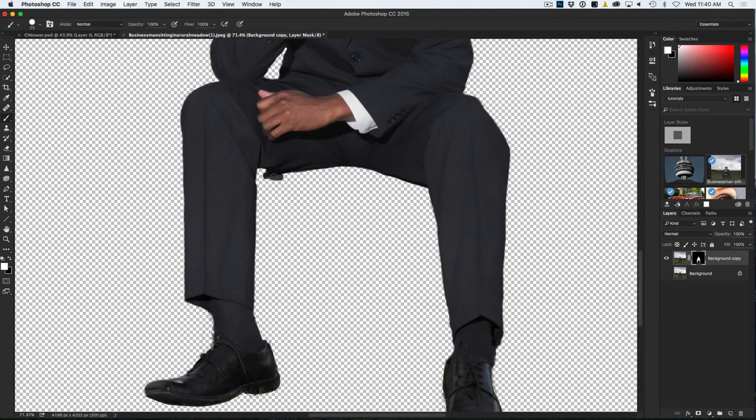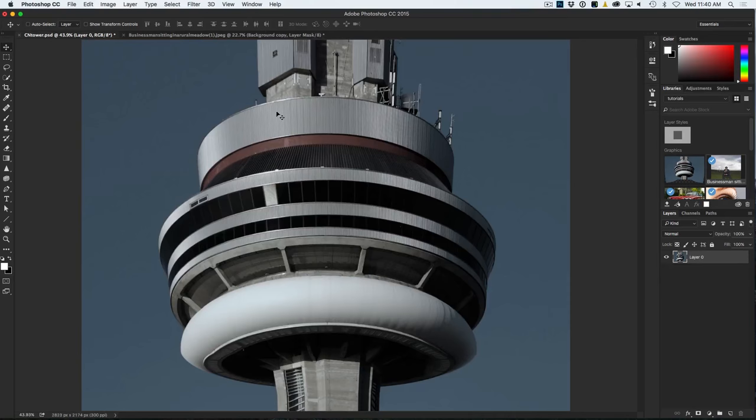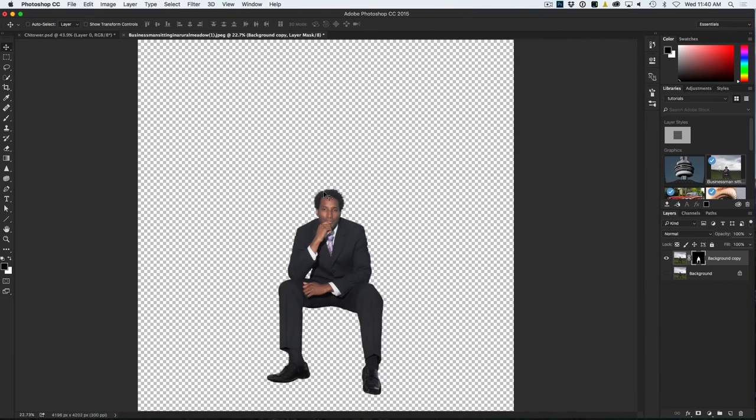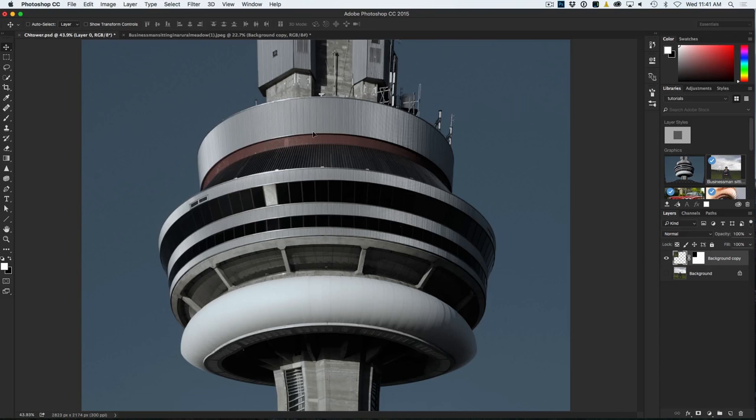I don't like the way that's working. Just looks weird. Okay, there we go. All right, so there we go. We've got our model all ready to go. So the next step we want to do is we want to combine him into the CN tower over here. So we've got that in the tab there. We've got the image. So what I'm going to do is I'm just going to select our model, make sure that the layer is selected, not the mask, and click and drag over here and release him.